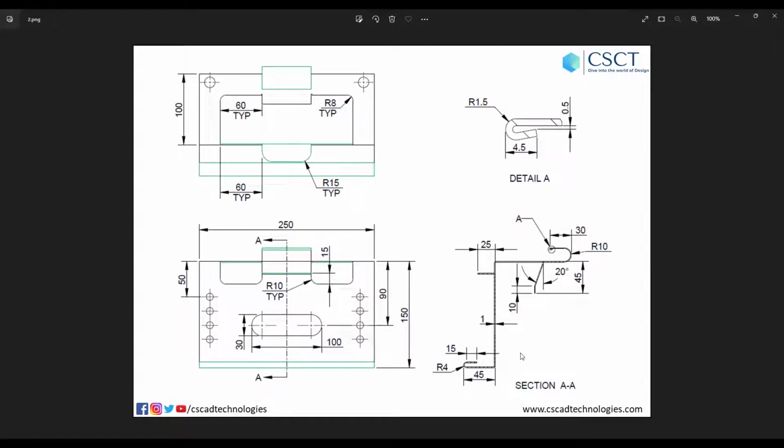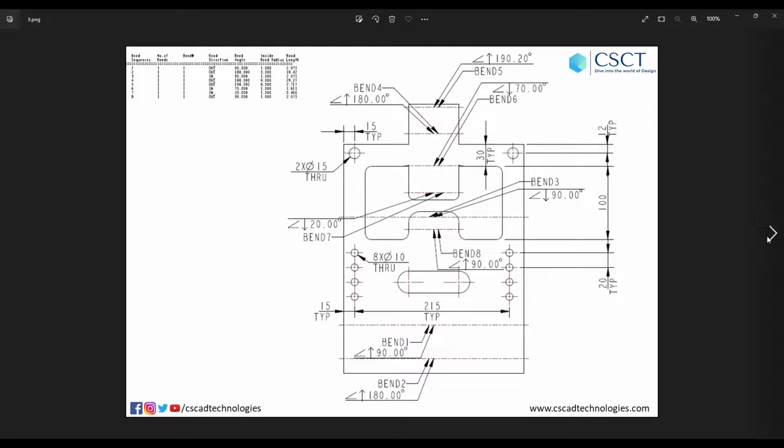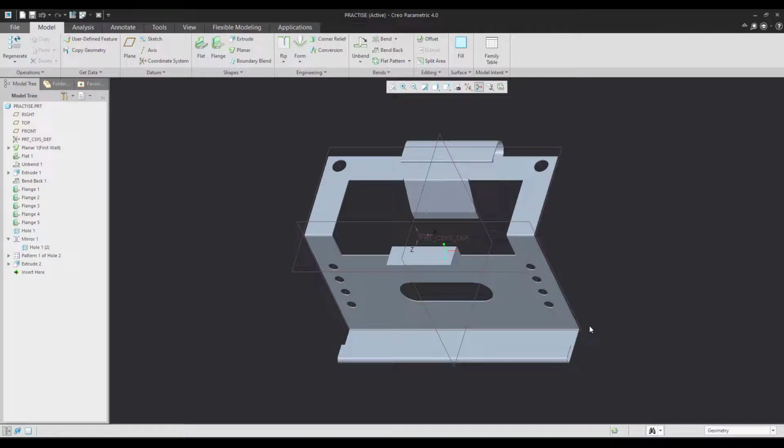This is the whole model of how do you make a 3D model using sheet metal drawings. This is my first drawing, this is the second drawing. The second drawing is actually called a flat pattern and they have also mentioned the bend details. You can follow this. If you want to create your own bend table also, you can create it by yourself.